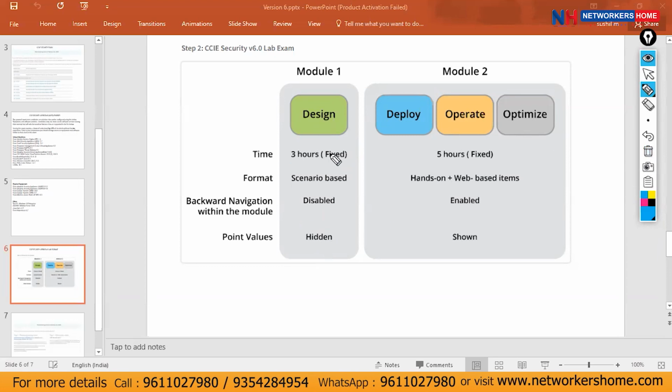But one more interesting part: let's say I completed this design section in just 1 hour. What about the other 2 hours? If I end my exam, will those 2 hours get added to module 2? Earlier, it was like that. In version 5, if the troubleshooting exam was 2 hours and I completed it in 1 hour, that 1 hour would get added to the next module. But this time it's not like that. If you complete your task in 1 hour, end your exam and submit this module, you'll get only 5 hours to complete the second module.